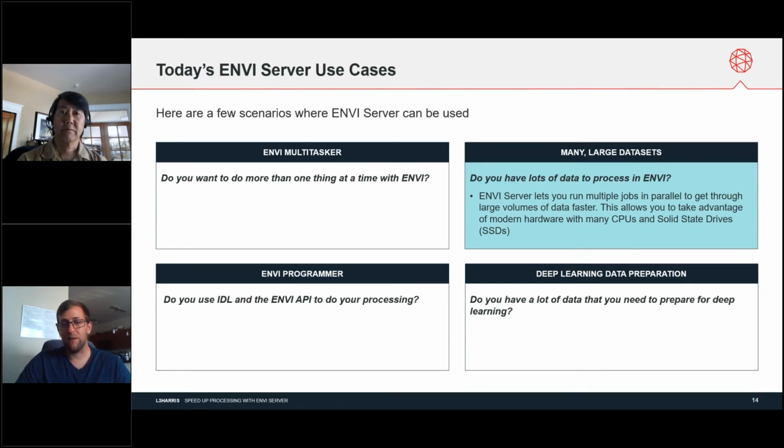This is a great candidate for using ENVI Server to push that long-running job to the background and keep using ENVI, or if you've got more than one raster or scene that you need to process, do all of that in parallel. When it comes to modern hardware with lots of CPUs and solid-state drives, this is a great way to take advantage of your fast and beefy machines. We'll talk about that here in just a second when we get into our details.